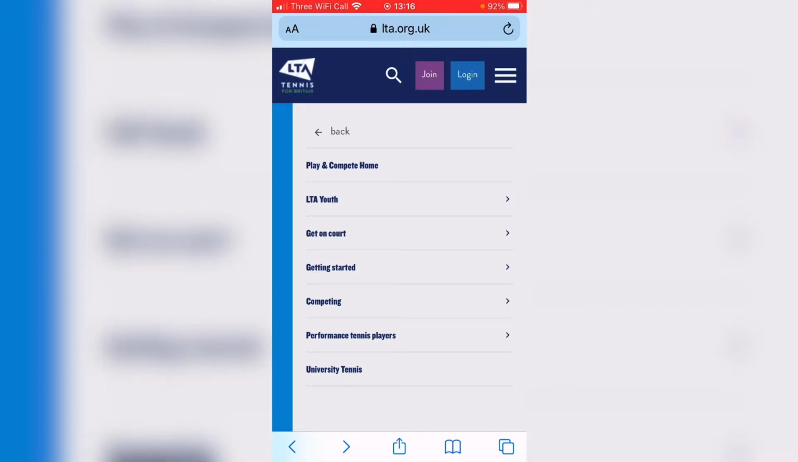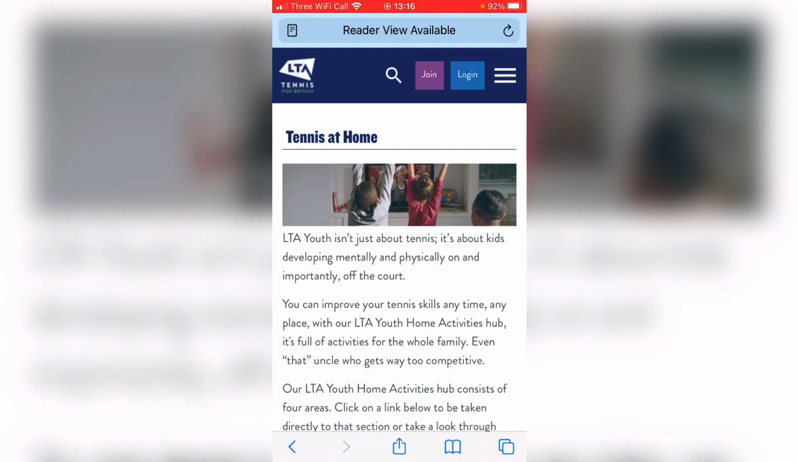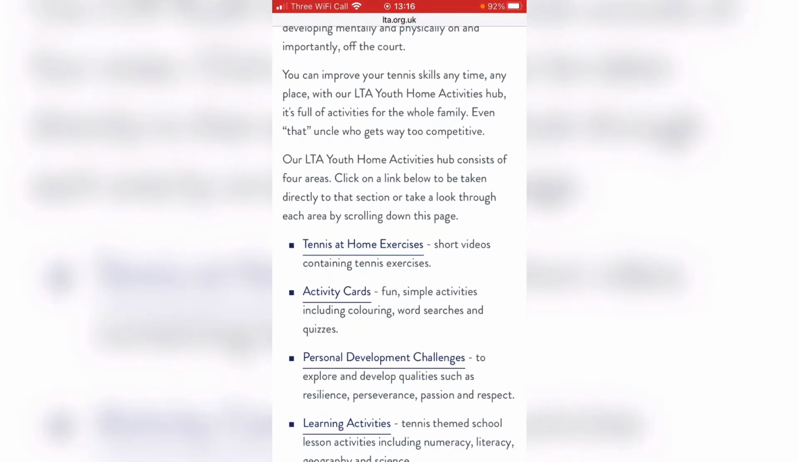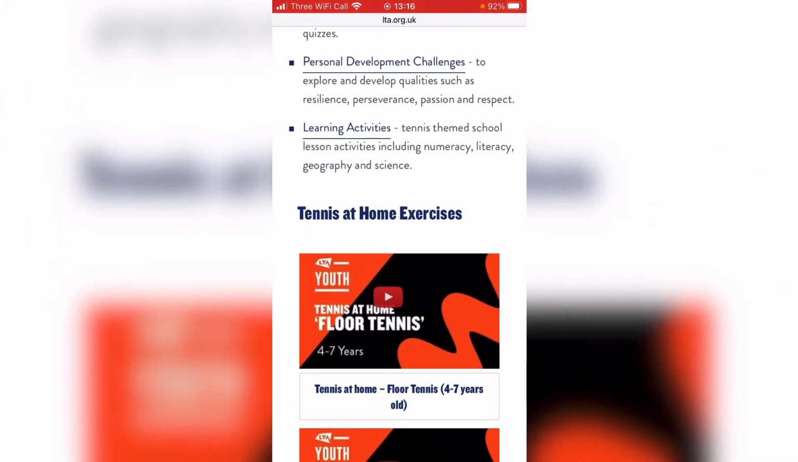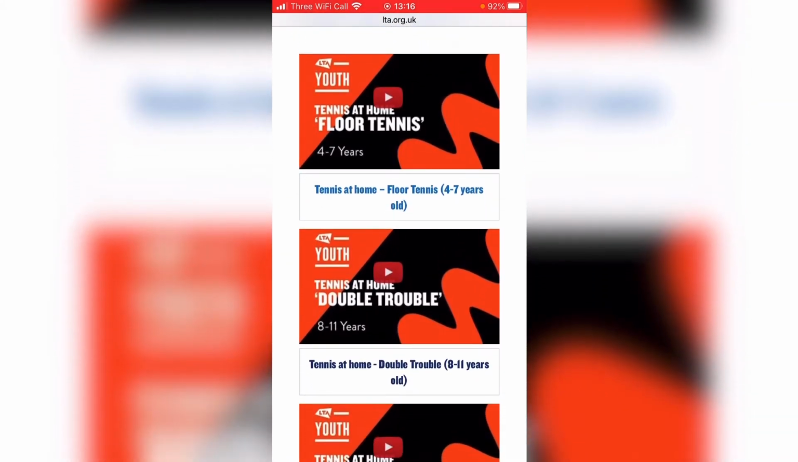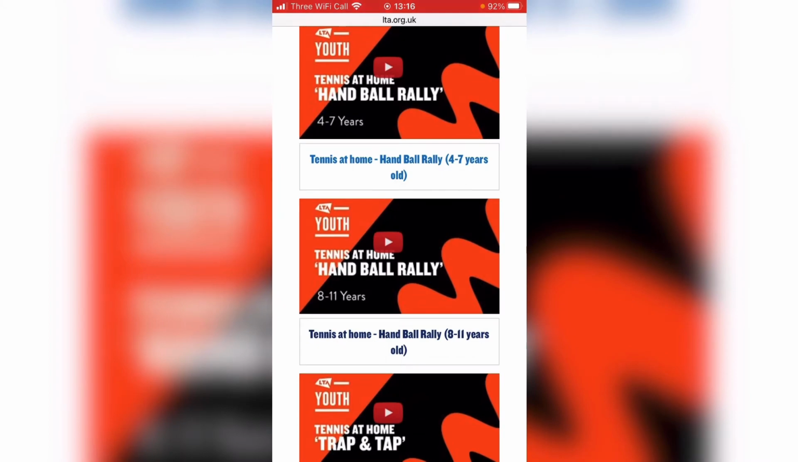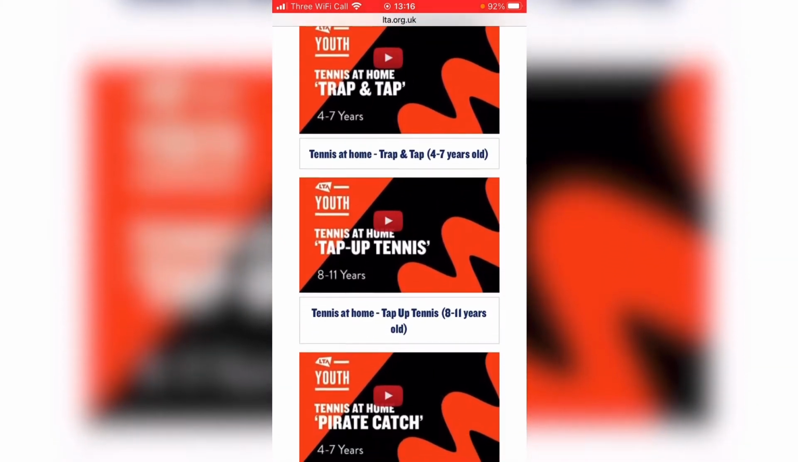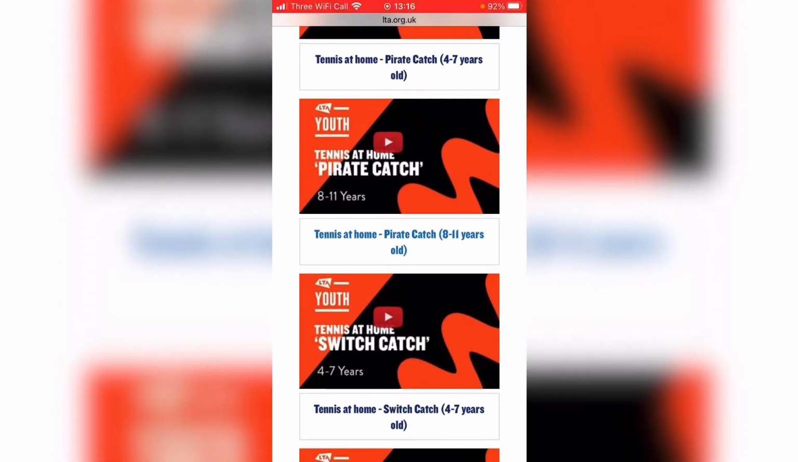So another section that is fantastic for new junior players would be on the LTA youth again, and this time tennis at home. Obviously with the COVID situation, this has been set up, but this is something that will benefit beyond that as well, with different activities to do, activity cards, different challenges, and there are lots of videos here as well, linked to the sort of things that you would do within sessions, but obviously able to do at home as well, which is fantastic for building up their coordination, and building up different skills that will benefit them in tennis and lots of other different sports as well.